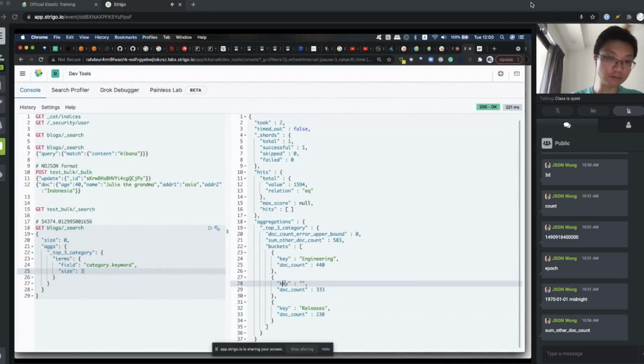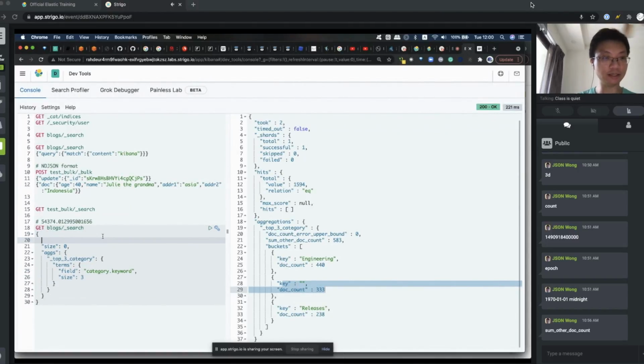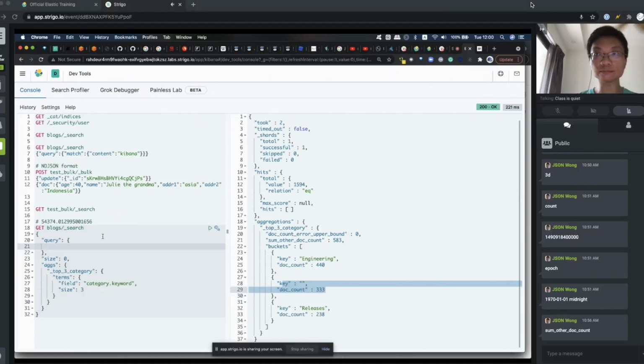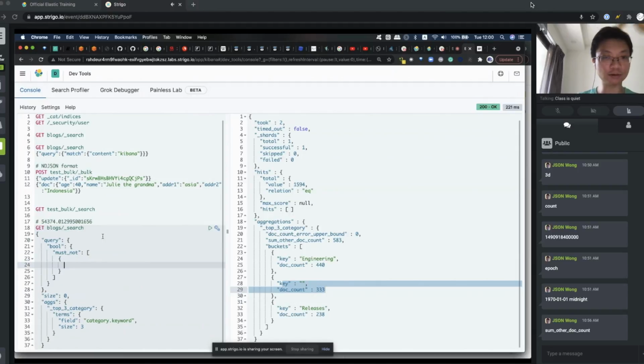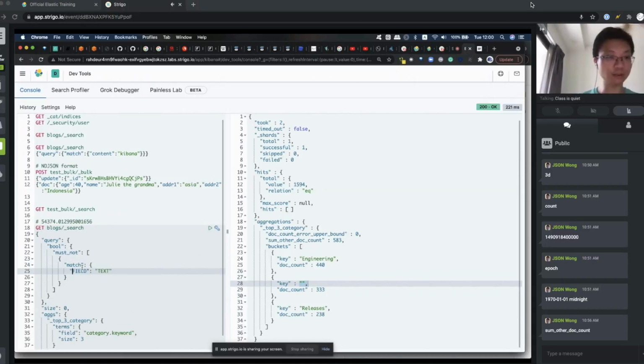When we see something weird like this, we probably want to ignore these records because they do not have a category. So again, add back the query clause. This time I'll be using a Boolean query with a must not, because I want to filter out all the things that are exactly an empty string for the category value. So I'll go to category keyword and give an empty string.